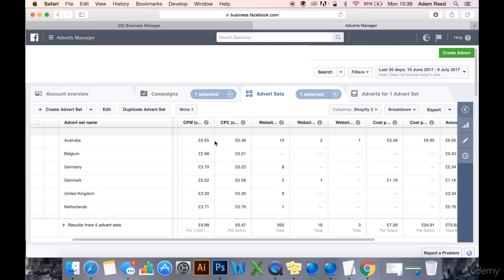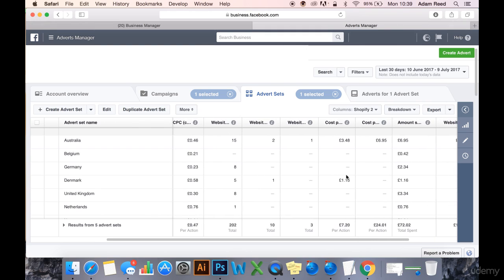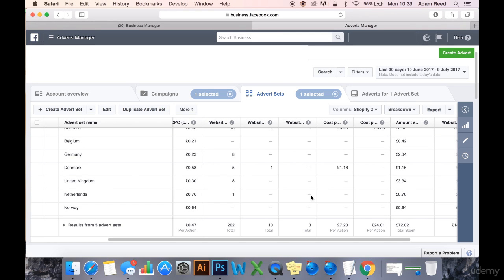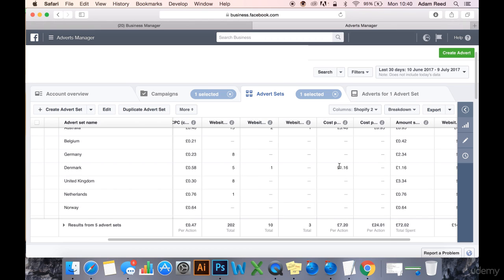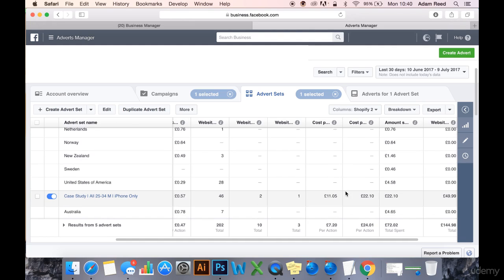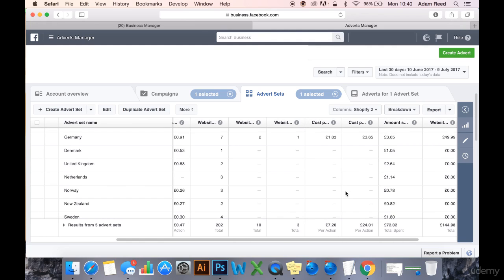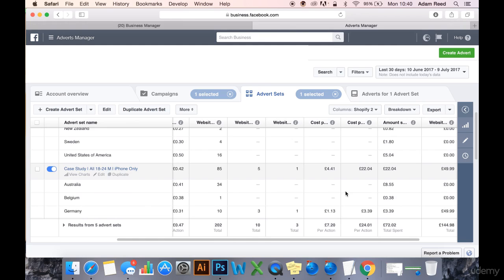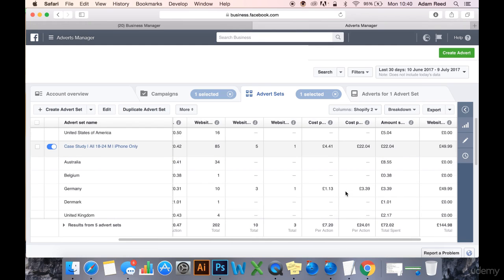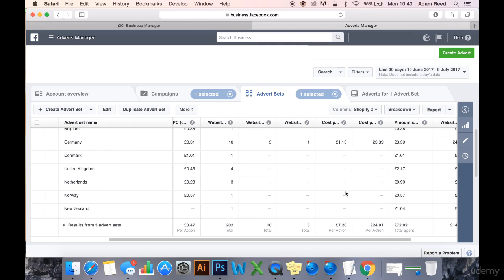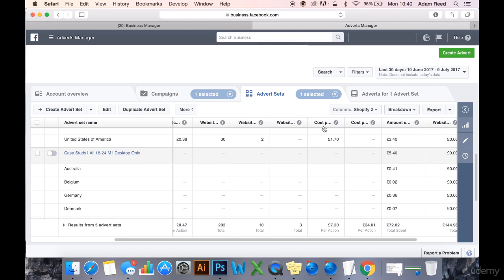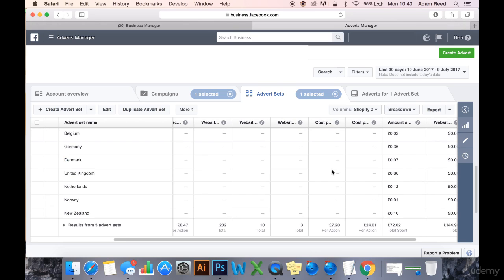So what I'm going to do, I'm going to write down on my notepad that all 3 sales have come from Australia and Germany. One from Australia, this one right here. Two from Germany, so clearly Germany and Australia have potential. We've got an add to basket here, Denmark. And an add to basket here, which is the USA.